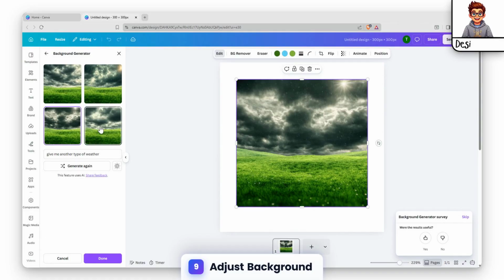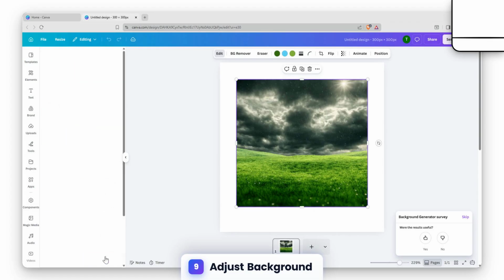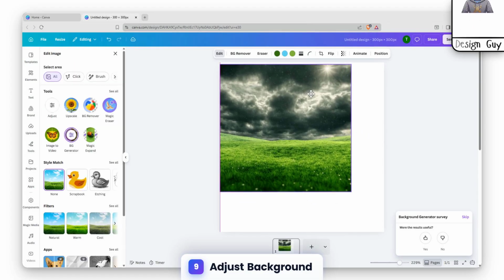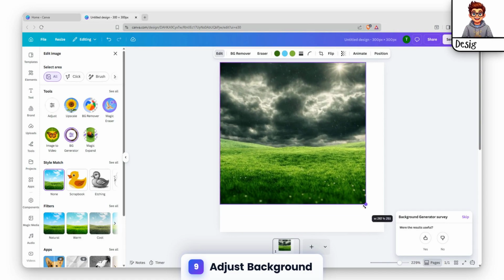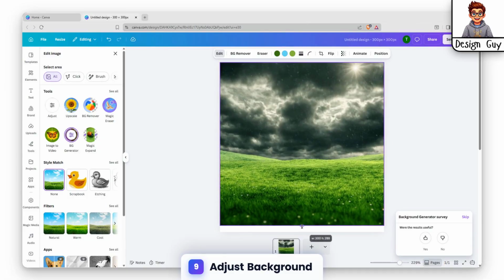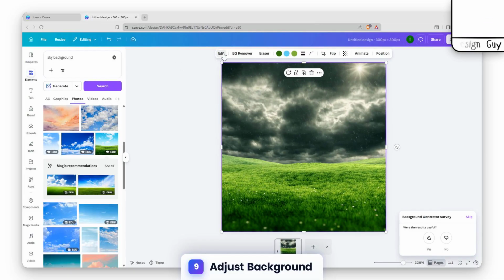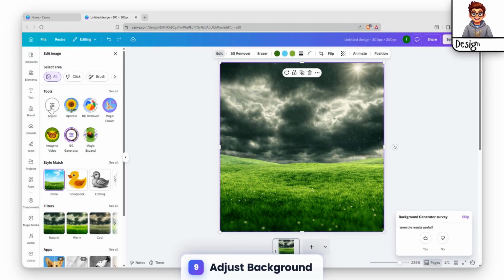Choose your preferred background from the 4 available options. After selecting, click Done. Your new background will now appear. You can further customize it to fit your design. To make adjustments, click the Edit button, then select Adjust. Here, you can fine-tune brightness, contrast, and other settings to match your needs. Review the changes and apply them to complete your customized background setup.